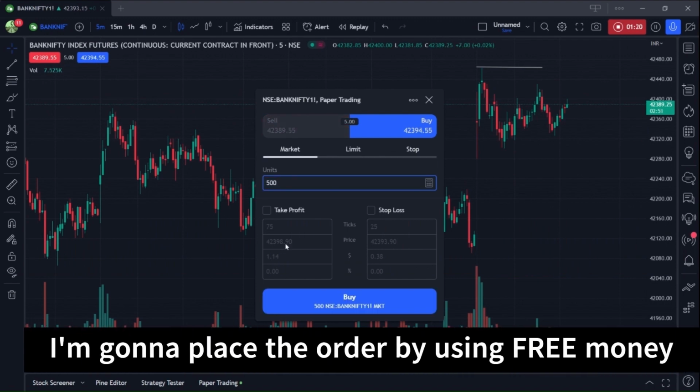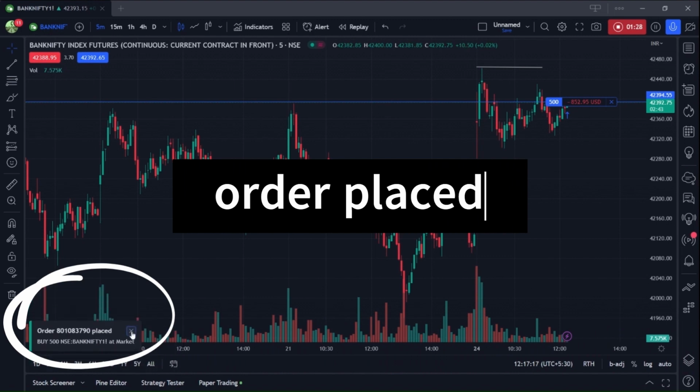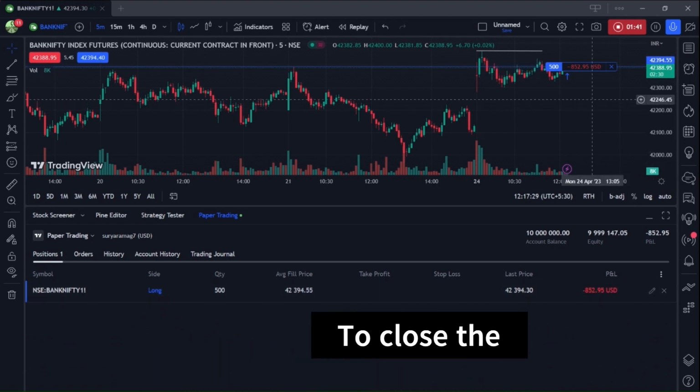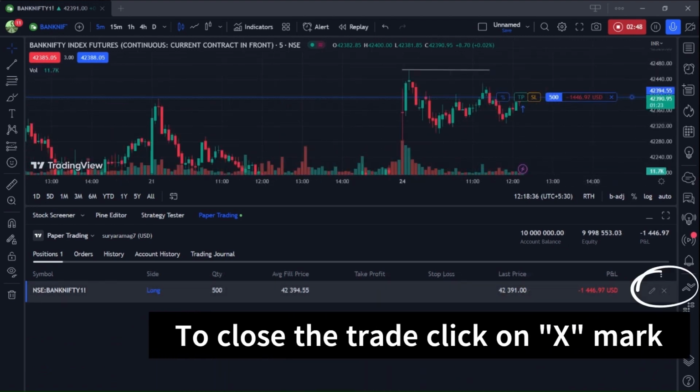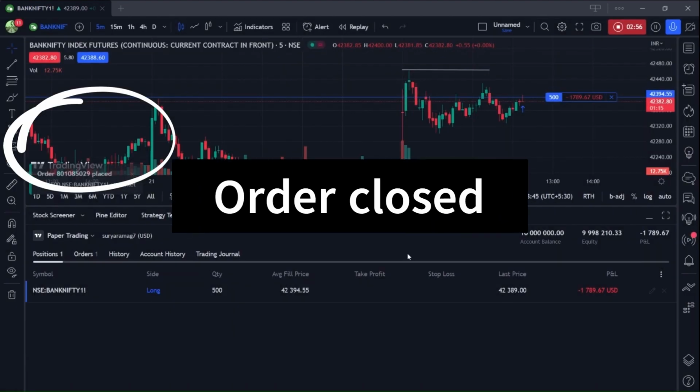I only show these for educational purposes. I'm going to place the order using this free virtual money. You can check the P&L. If you want to close the trade, click on the cross symbol. You can see pop up on your screen, order closed.